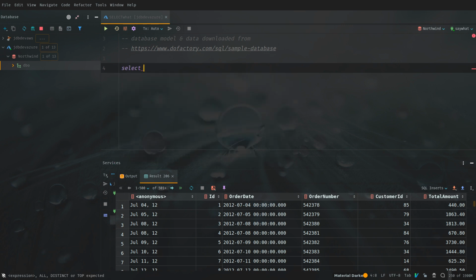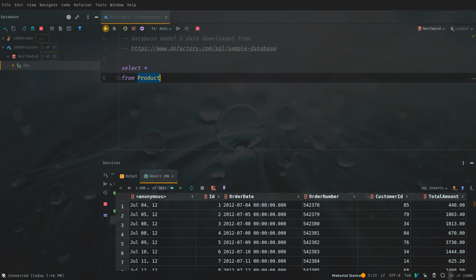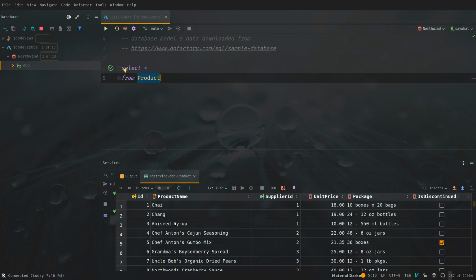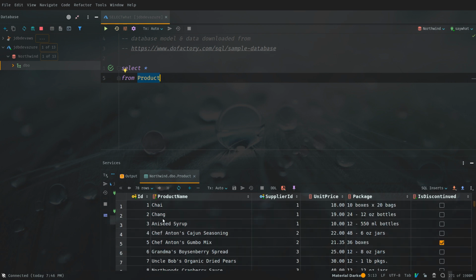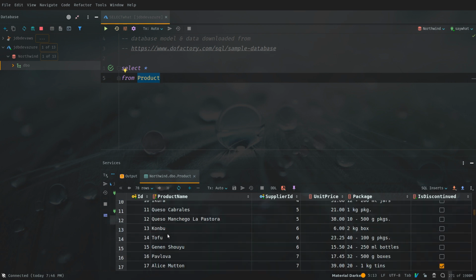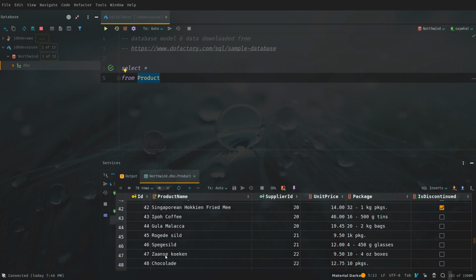So let's say we have all from product, right? And let's just look at everything from the product. It has 78 rows. These are all my different products. I have some chai, some aniseed syrup. I have some tofu, which I actually love. And a bunch of stuff. Coffee. Yeah, coffee is good too.